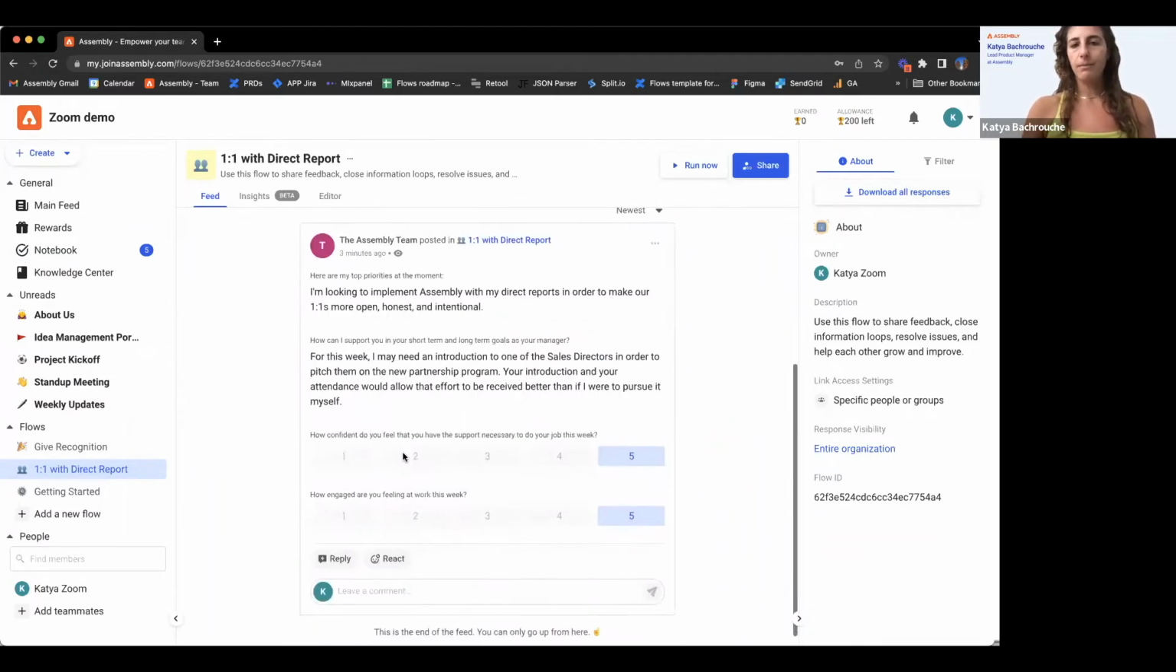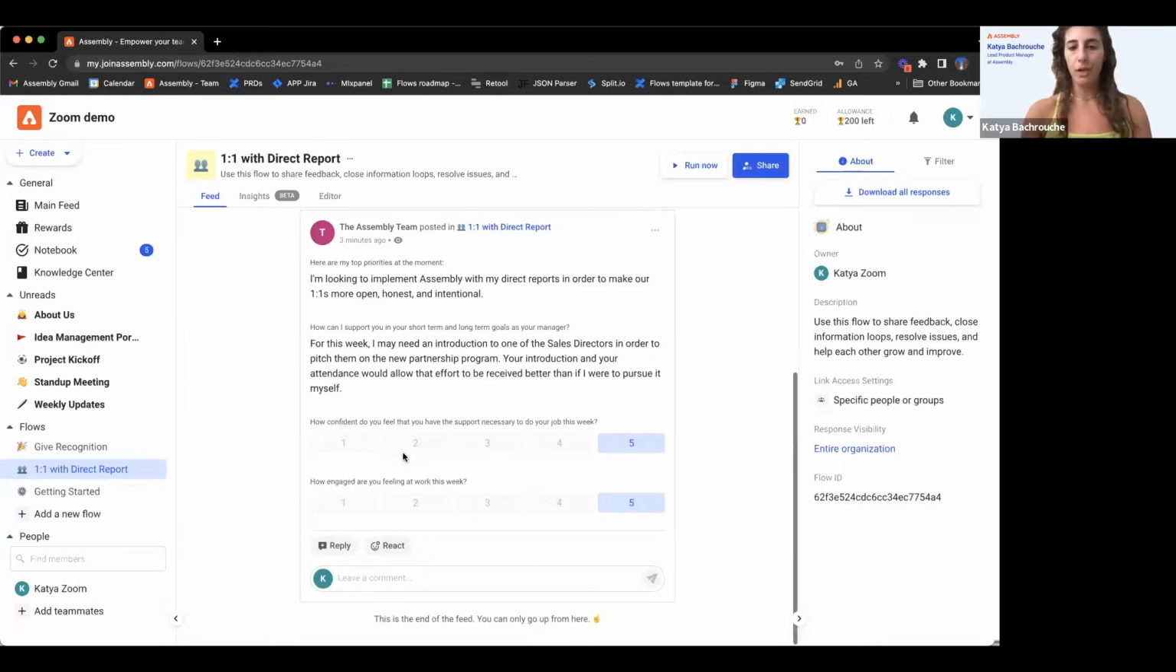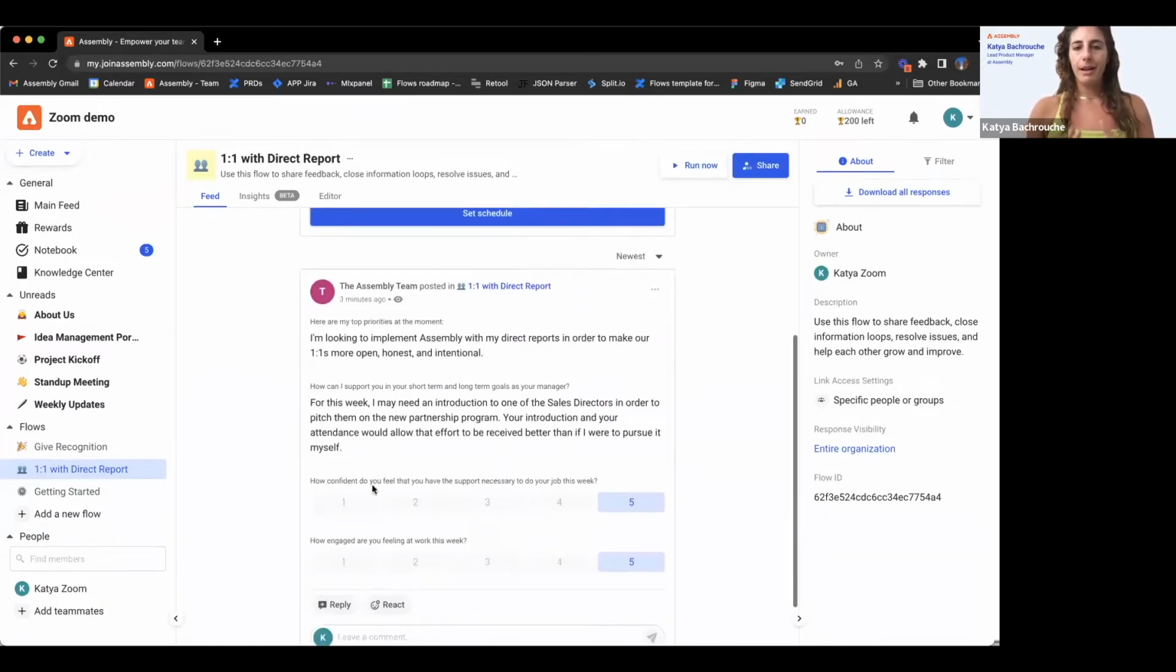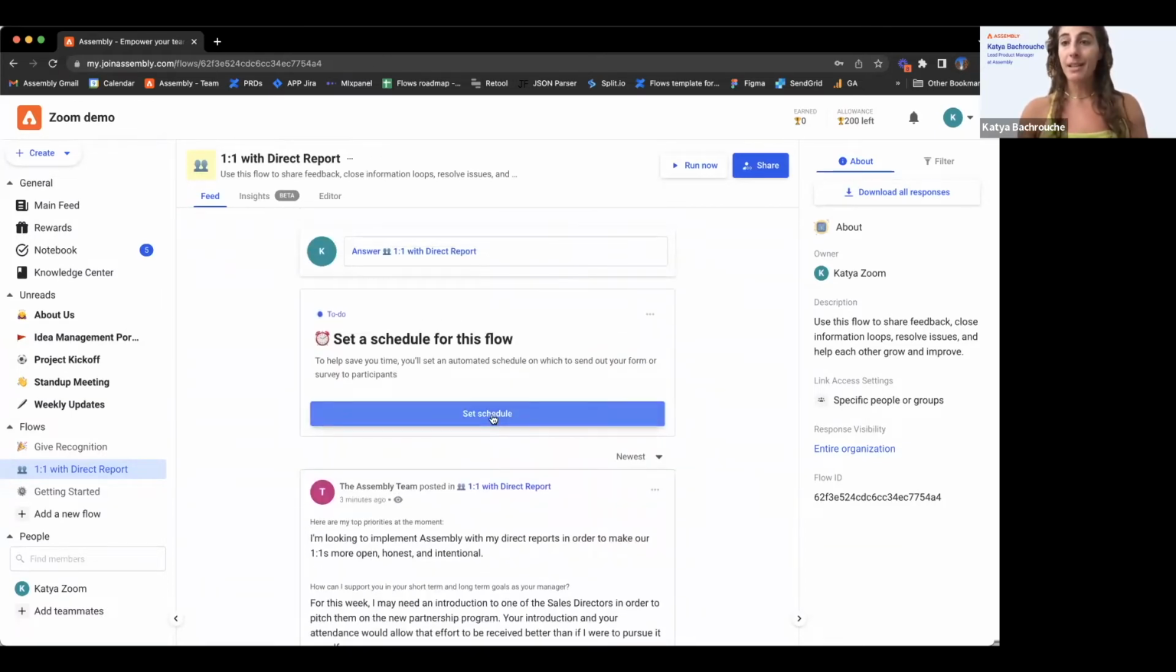Just a little post to kind of tell you about this flow and how you use it and what this flow looks like. We give you some predefined questions in here, but you can modify those at any time. So the first thing we want to do is set a schedule for this.